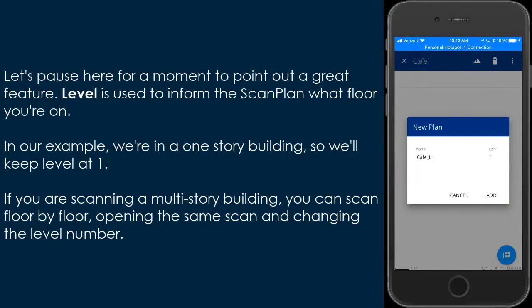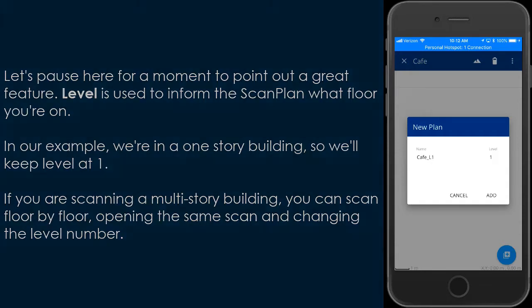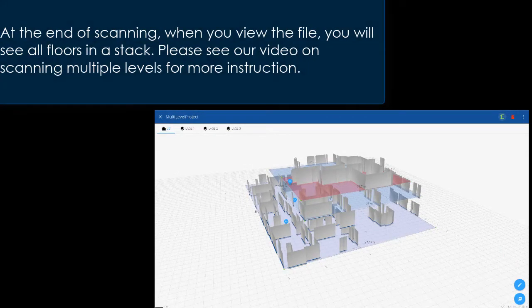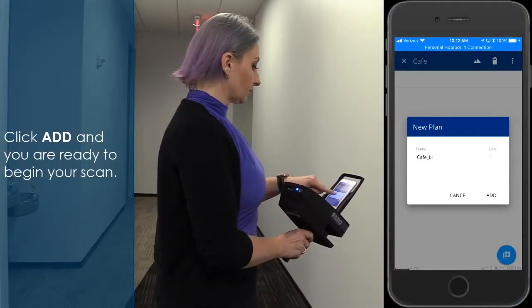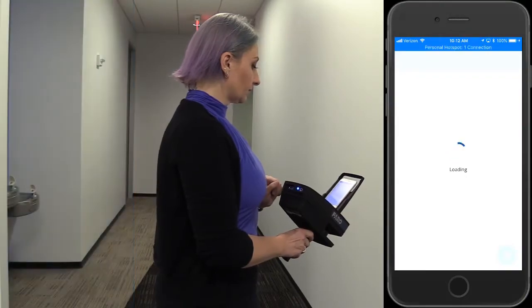Let's pause here for a moment to point out a great feature. Level is used to inform the ScanPlan what floor you're on. In our example, we're in a one-story building, so we'll keep level at 1. If you are scanning a multi-story building, you can scan floor by floor, opening the same scan and changing the level number. At the end of scanning, when you view the file, you will see all floors in a stack. Please see our video on scanning multiple levels for more instruction. Click Add, and you are ready to begin your scan.